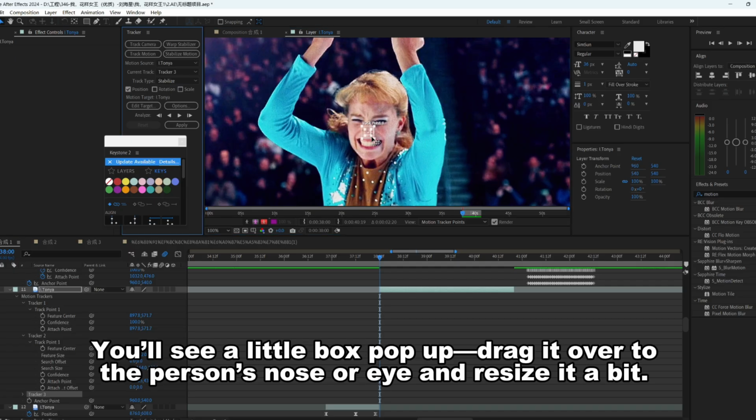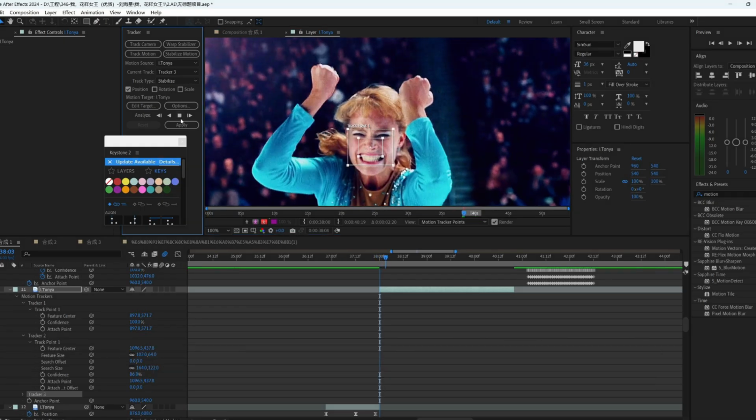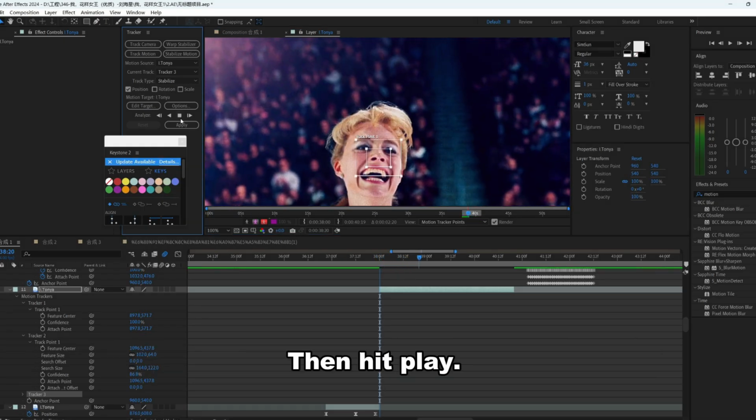You'll see a little box pop up. Drag it over to the person's nose or eyes and resize it a bit. Then hit play.